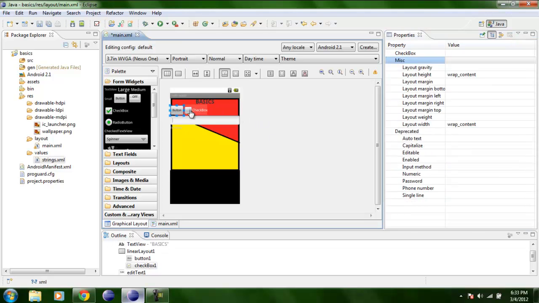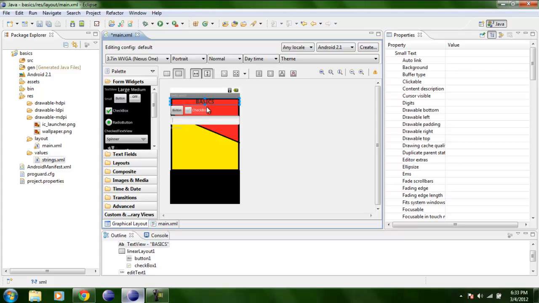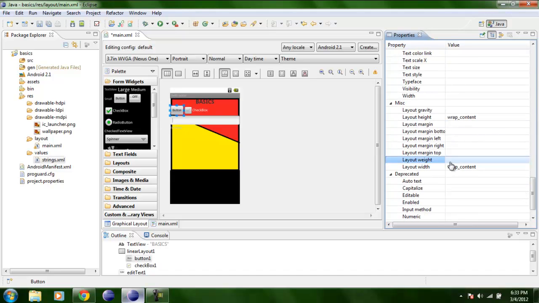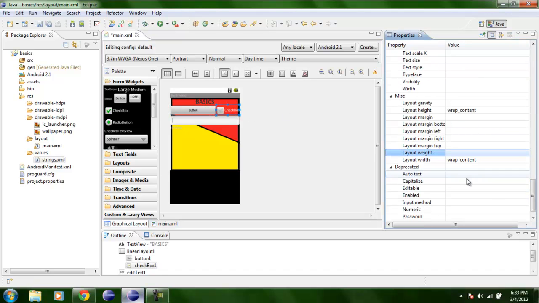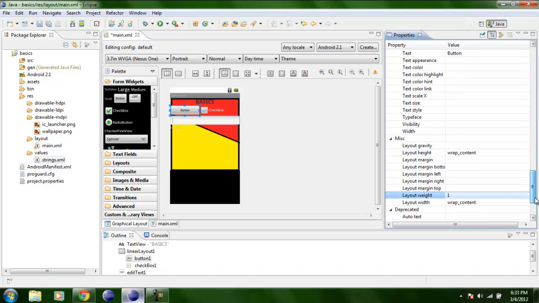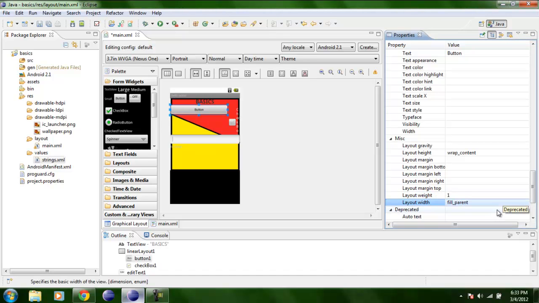So the button, the checkbox. Now this is basically the title, so we don't have to change it. The button has text over it. Now let's play with the button. Here's the button. Now let's set its weight as 1. So you can see that also set the checkbox weight to be 1. So you can see that they are both sharing 50-50% of the width. Now coming to the button, both will be wrap content. If you set one of them to be fill parent, then it will occupy the whole width. So let's just set it to be wrap content.